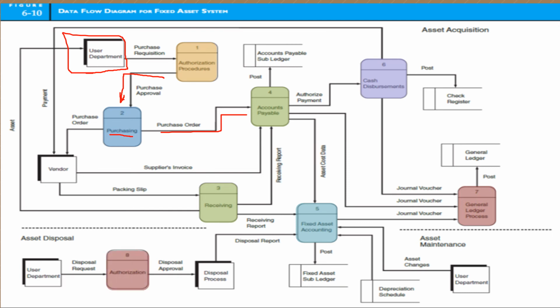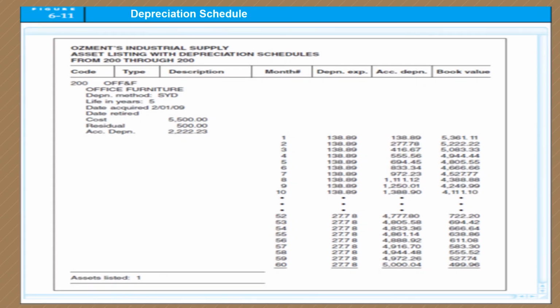Then when we do the disposal in the maintenance, we have the user department. Normally if it is a machine or something, then it will be the production, so we need to keep updating the fixed assets account with the depreciation schedules. And if we do disposal, then we need to have proper authorization and then the disposal process, and also the involvement of the user department. And this is the depreciation schedules.